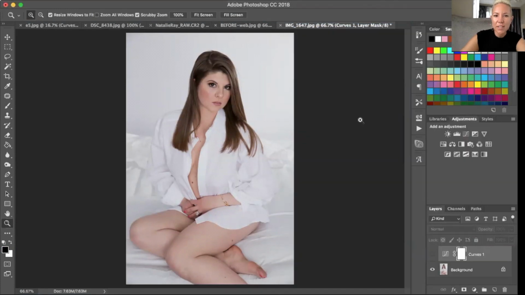So hopefully you guys found this little trick helpful, and make sure that you're using that curves tool to really bring life into your images, and make sure that you're finalizing your artwork before you're giving it to your clients. This is going to make a huge difference in your business. It's going to make a huge difference in your sales and in your revenue.